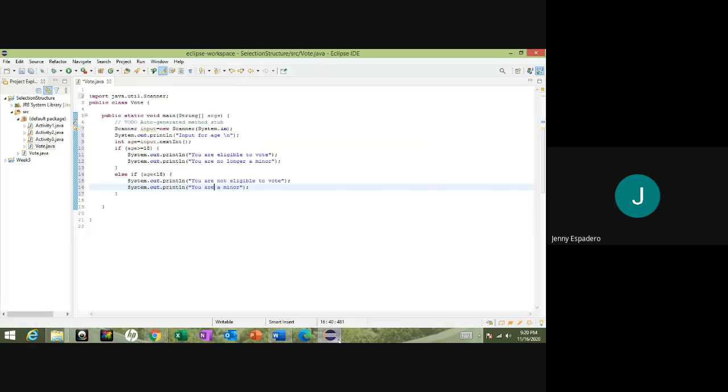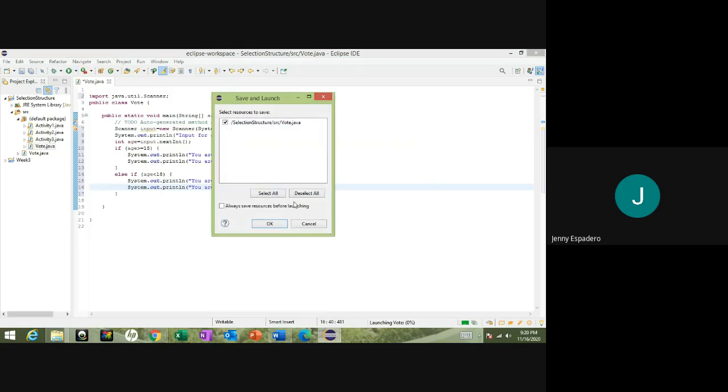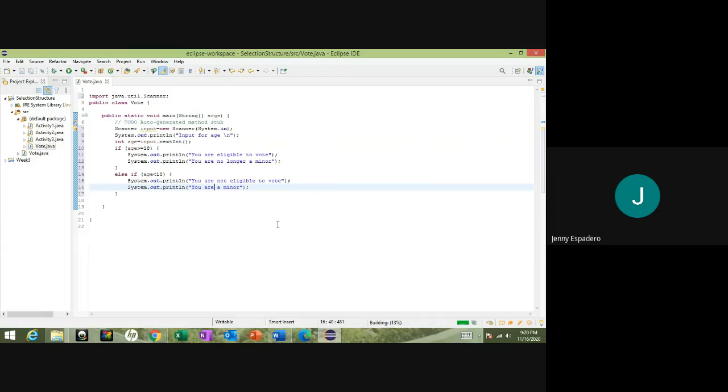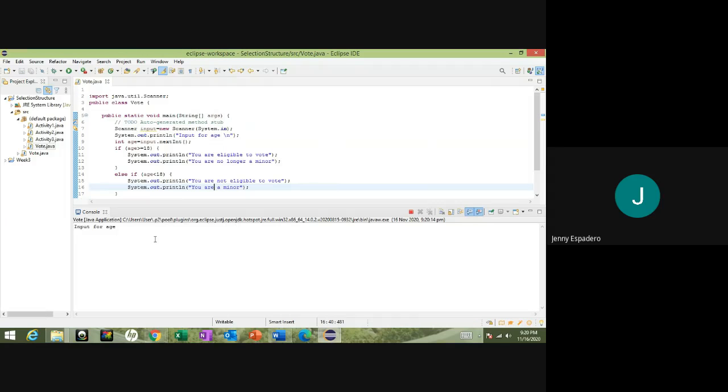We are now going to run our program. So input age, for example, we'll try 25. Is 25 greater than or equal to 18? It's true. So this line is executed. You are eligible to vote. You are no longer a minor.